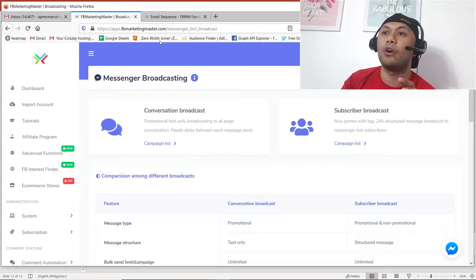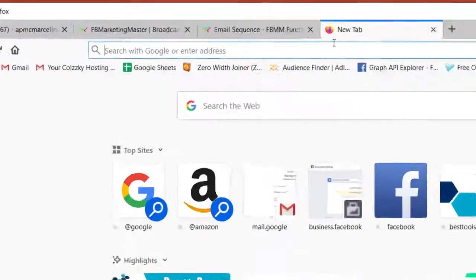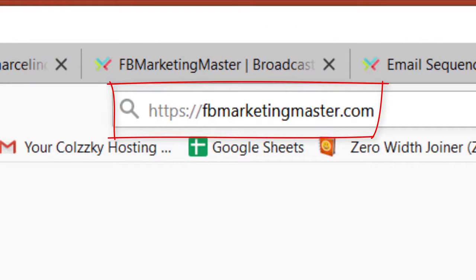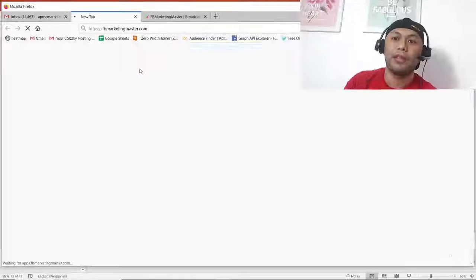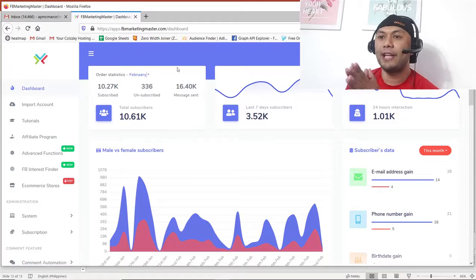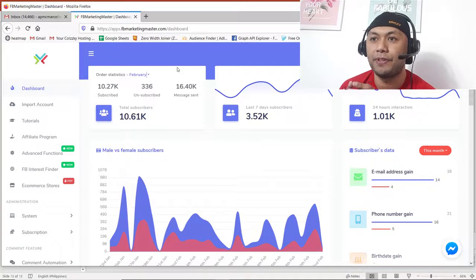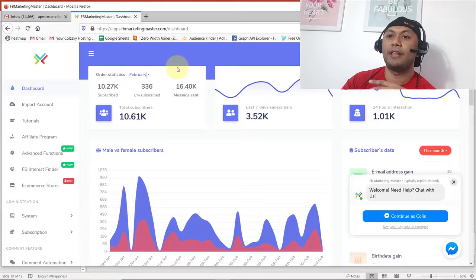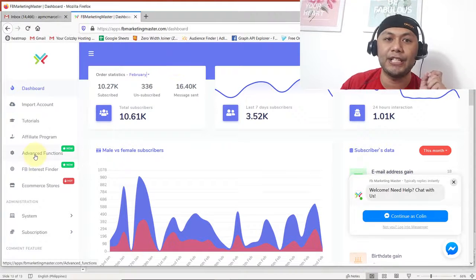First, you are going to go to fbmarketingmaster.com. Go to fbmarketingmaster.com, and then you are going to register an account. Okay, so we are already inside the dashboard of the Facebook Marketing Master platform. The next step is to go to Advanced Functions.